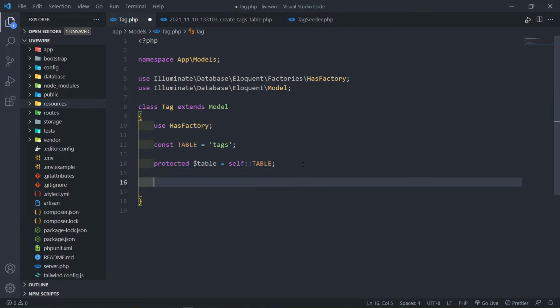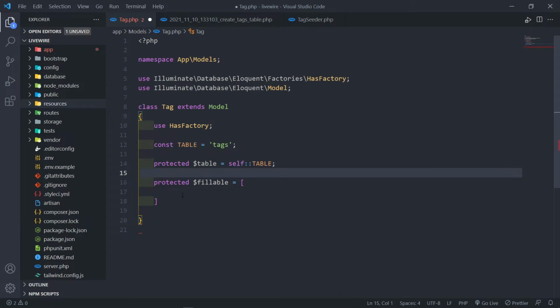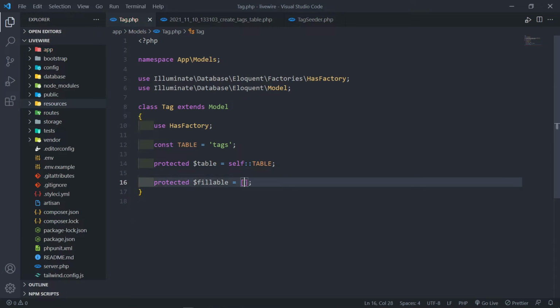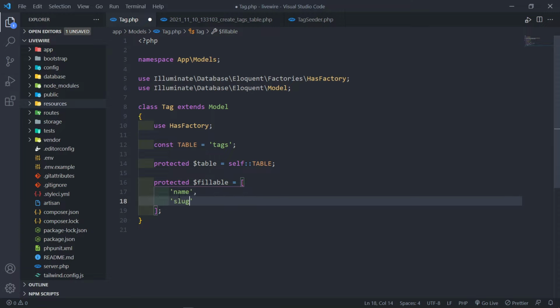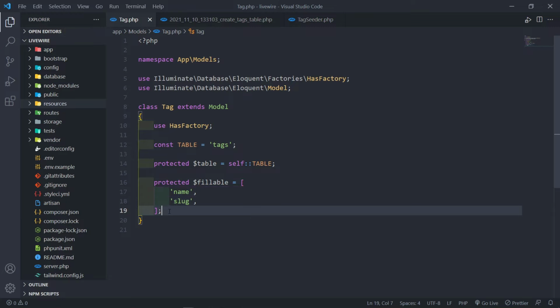The second one, I like to use protected fillable for mass assignment. You can set it two ways. You can do protected fillable. The other one, let me just show you, is protected guarded, and you can set it to an empty array like this. So what that will do is you will have to check everything that you validate and all that kind of stuff. All right, so I'm just going to leave it at protected fillable, because we're going to do validation inside the Livewire component, but we're going to get there. So the first one will be just name, and the other one will be slug. All right, just like that.